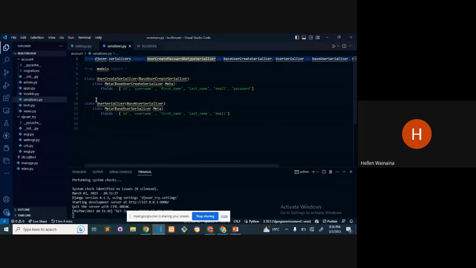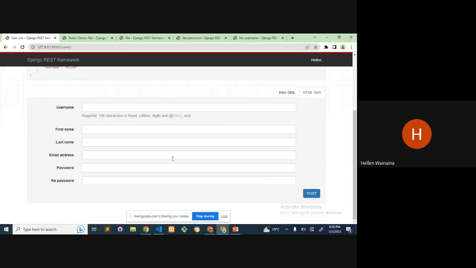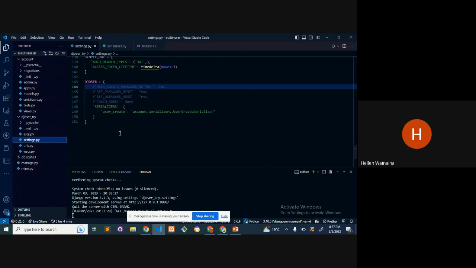What else? You can customize the serializers that Djoser provides and put them the way you want them to function. You'll just change where it's pointing to.